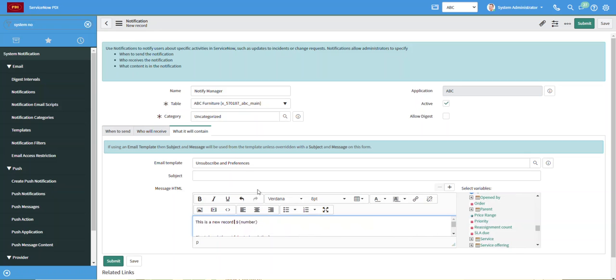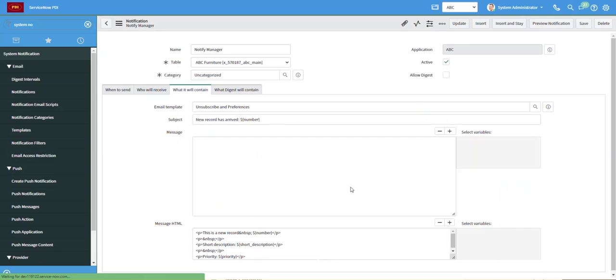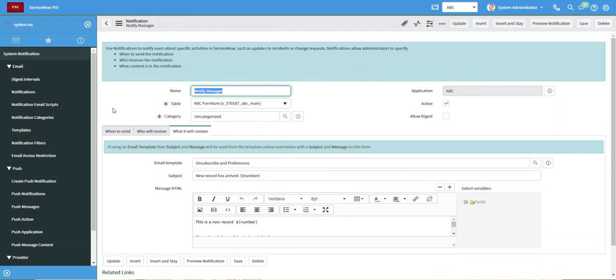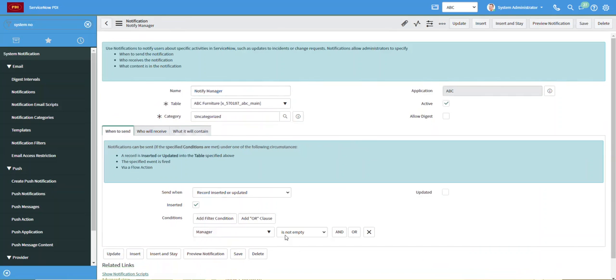And also, let's give it a subject, and you can just copy the variables up into the subject. You can't pop them in from the menu directly, but you can do this and it works just fine. All right, let's save this and let's try it out. It should, again, fire if the manager is not empty when the record is created.